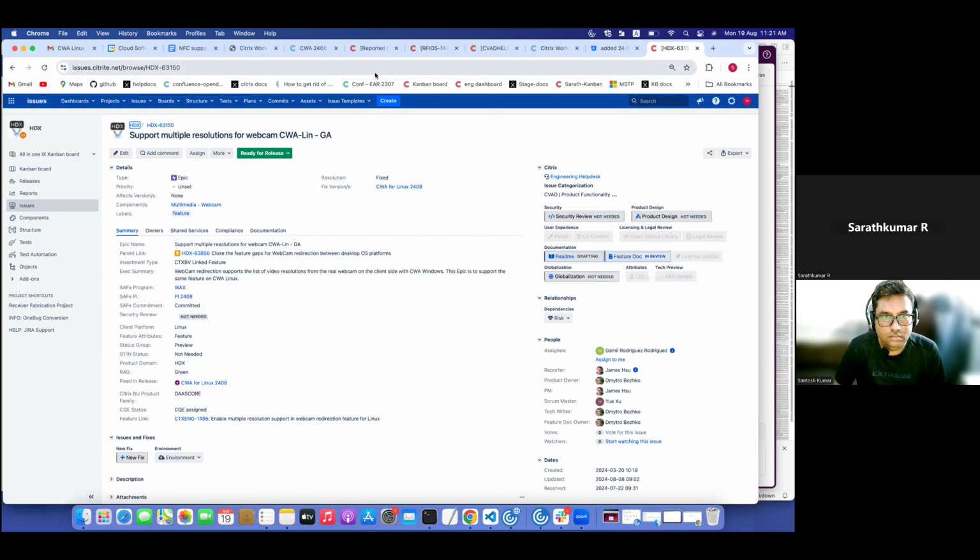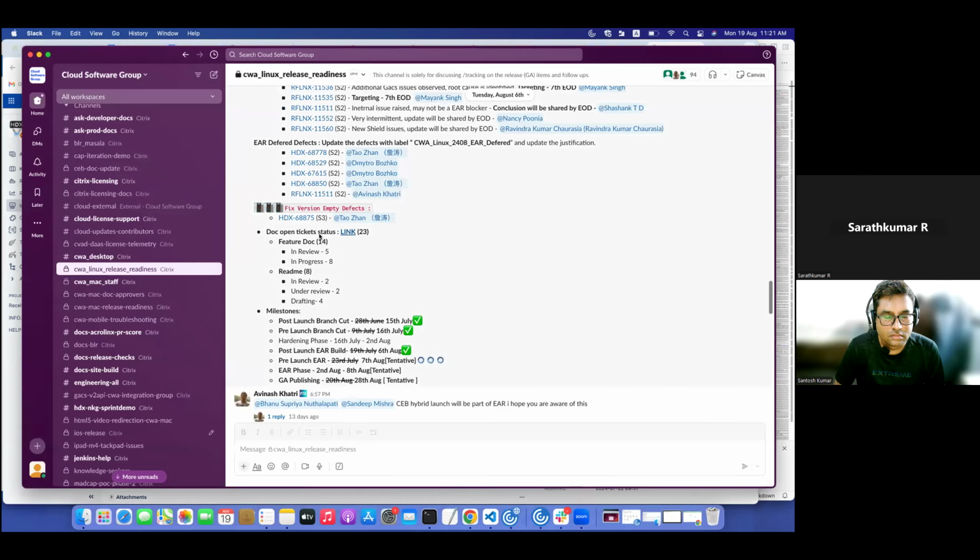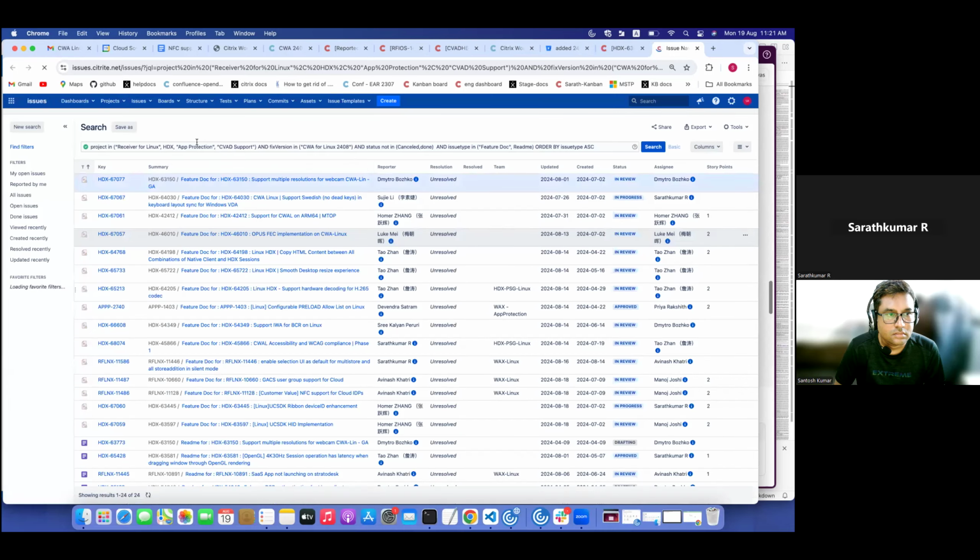So how do we get the list of all feature docs going into the releases? We have one filter, and I'll share that filter with you. Here you can see the projects we will be getting tickets from. For Linux, RF receiver for Linux, which is RF Linux, these are pre-launch tickets, and the project owner is Avinash. And HDX, which is related to Linux, we have to work on. HDX will have tickets created for Mac, Windows, and everything, but while working on Linux, we have to take the Linux tickets related to HDX.